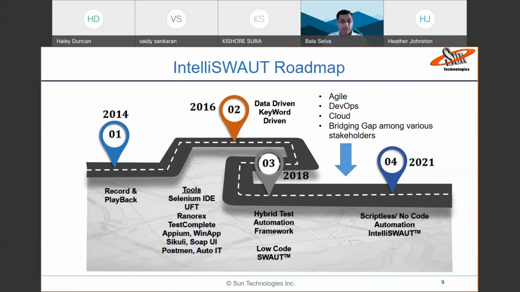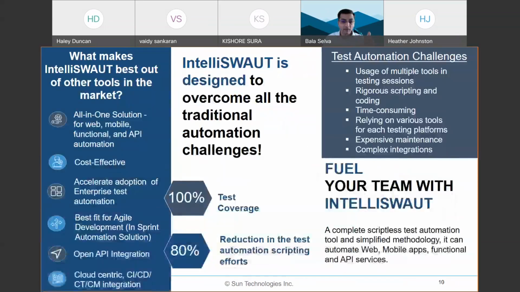So Agile, DevOps, Cloud, and bridging the gap among various stakeholders were some of the key initiatives between 2018 and 2019 that we were trying to solve. And that gave birth to the scriptless, or I would say no-code, automation tool IntelliSWAUT, which means you don't have to be a Java expert, a .NET expert, or a C# expert. You just have to know your business. You just have to know the application and the data in a very proper way, so that you can actually develop the actions.